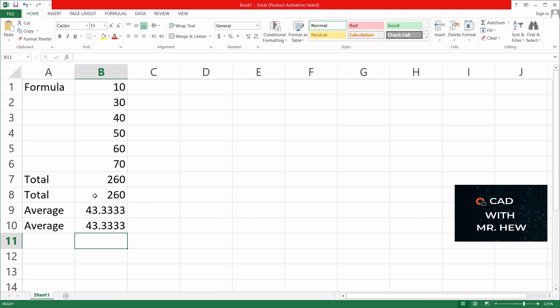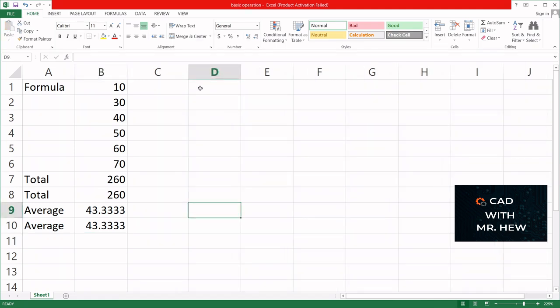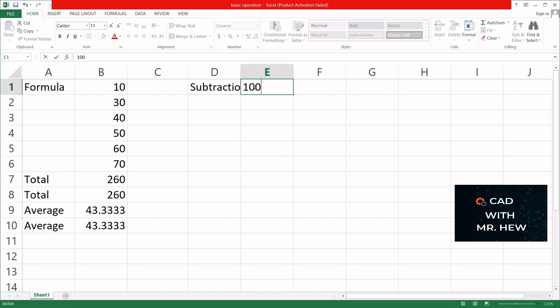All right. Now, I'll be showing you the subtraction formula now, an example. All right. So we're going to write subtraction, enter. All right. Now, I'm going to type a number here, a value, 100. I'm going to type 20 here. Now you see that the text is not being shown.